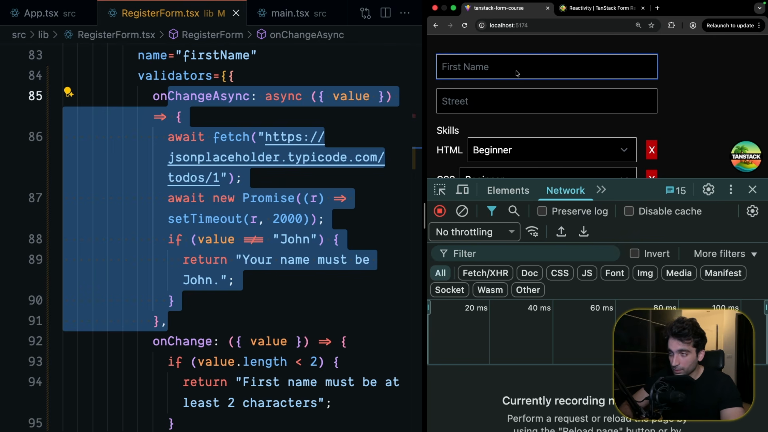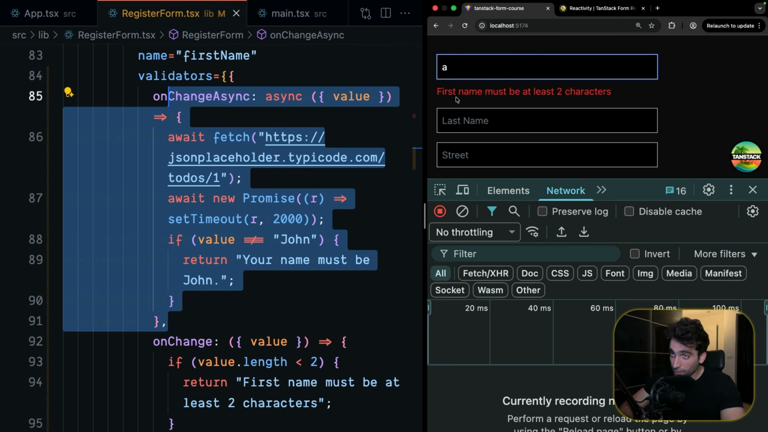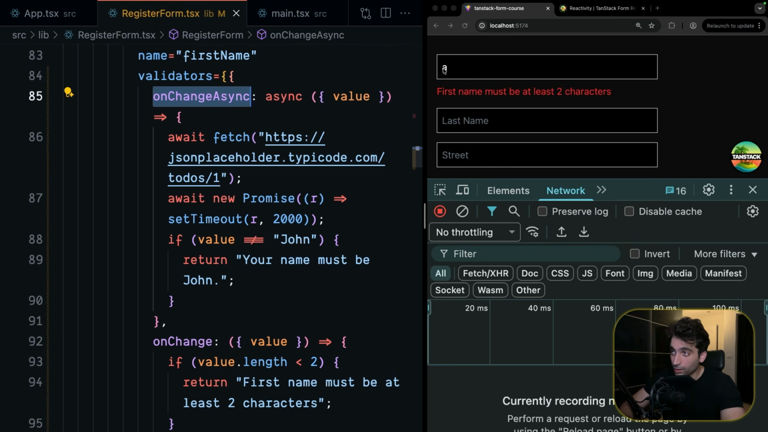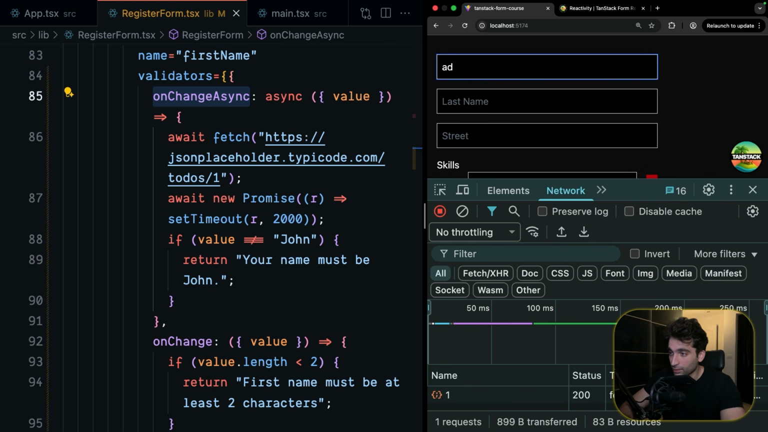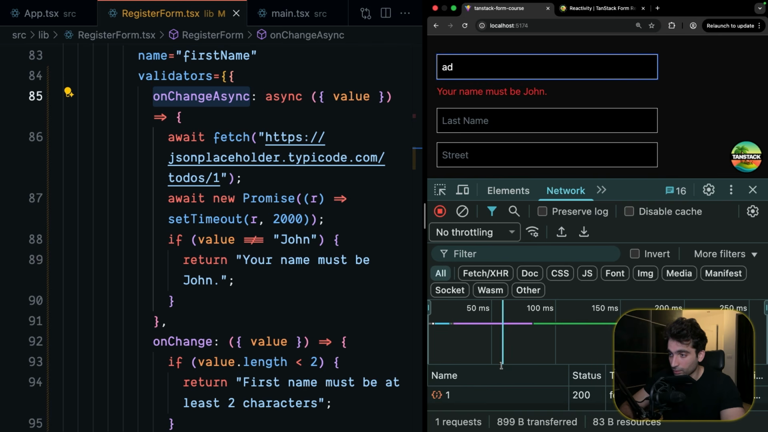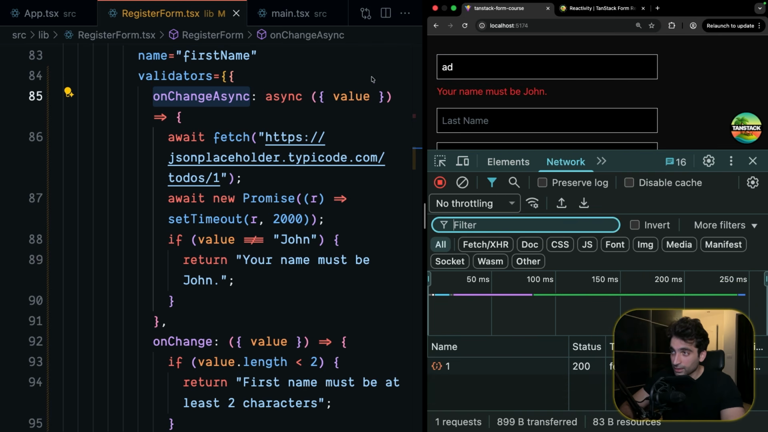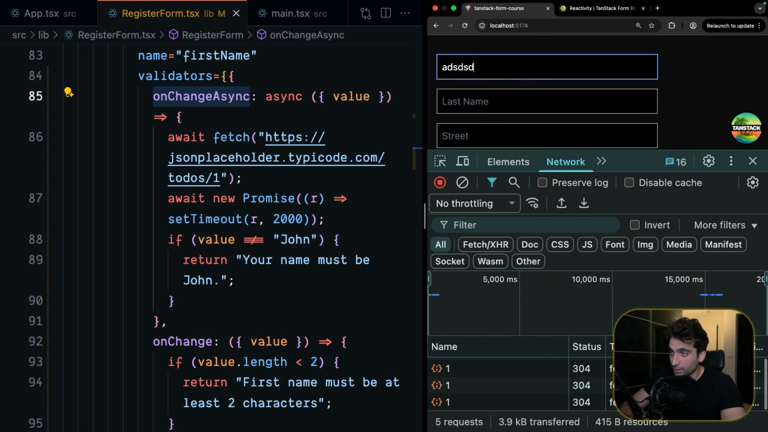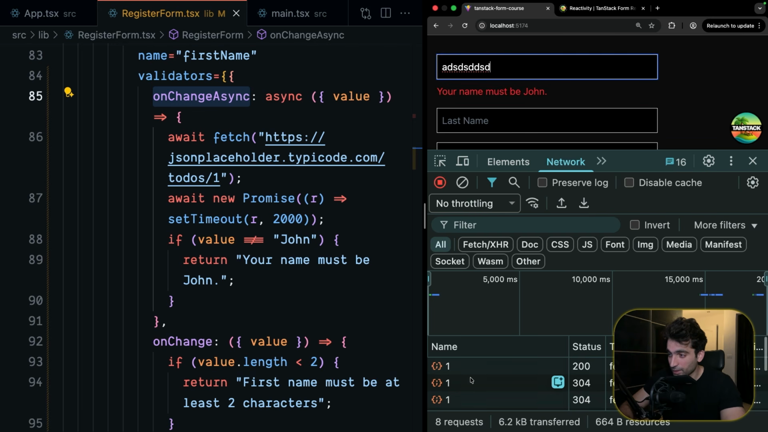So now I'm going to type something here. Now, since we have an error, this one did not run. However, if we do not have an error, now our network request is going to run, as you can see here. And since we are having this onChange, it's going to run every time we change our input. And this can be a problem: every time we type something in our input, a network request is being sent. And this is probably not what you need.